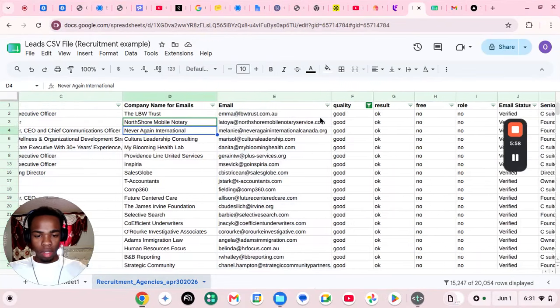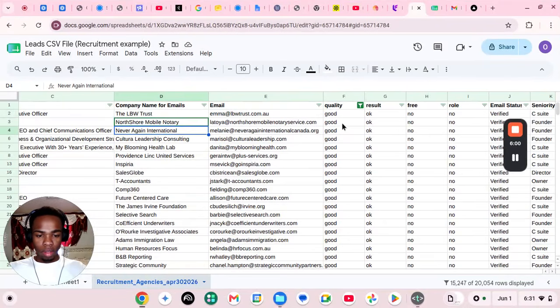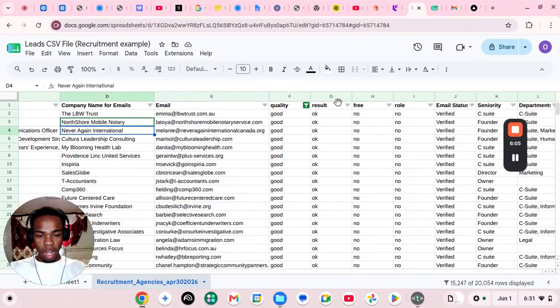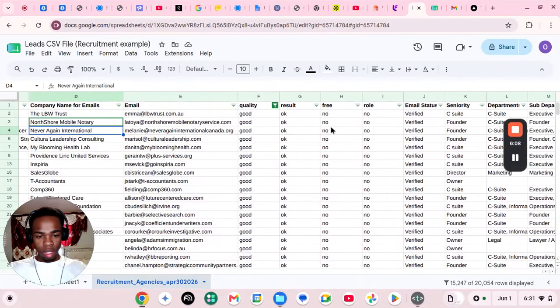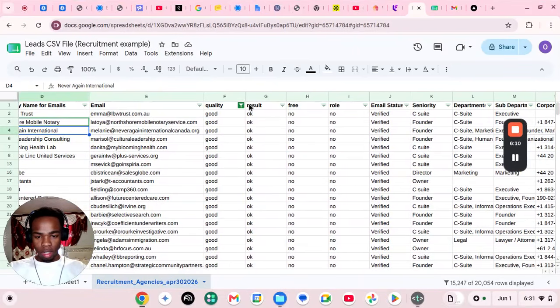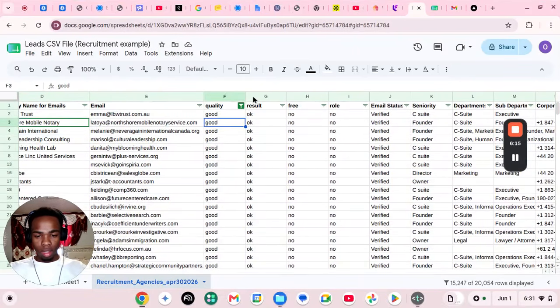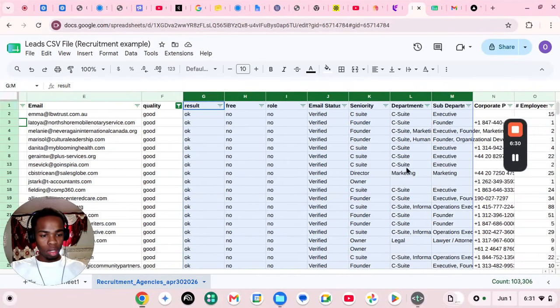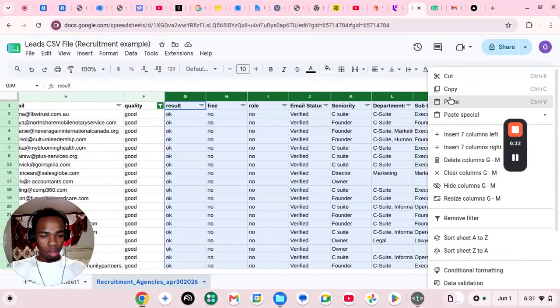We're not going to do all of that. We're going to keep the quality. We're not going to keep the result. All right, what I'm going to do is take and drag. We don't need result. We don't need role. We don't need email status. We don't need seniority, department. We don't need subdepartment. I'm going to take those and delete those columns.